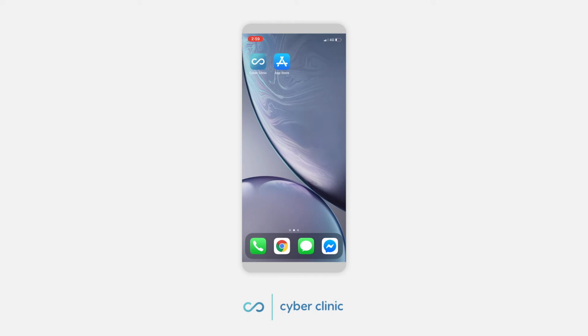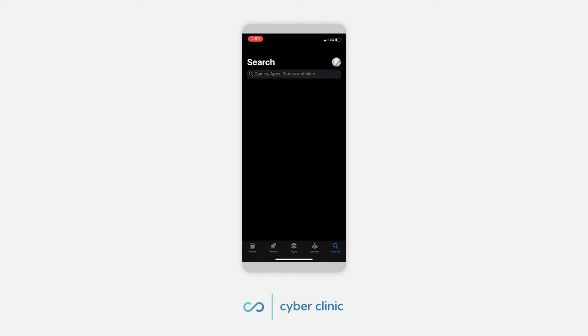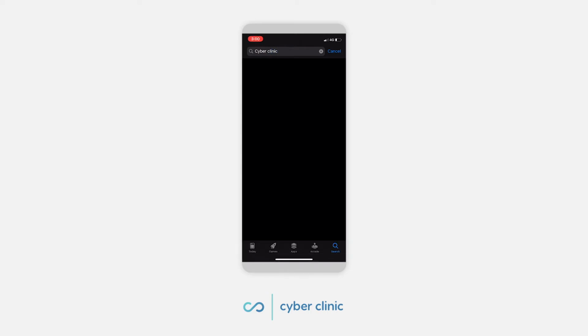Great, so now that we've got those technical things out of the way, let's go ahead and download the app. So Cyberclinic is available through App Store and Google Play. For today, we're going to be using iPhone to demonstrate how to do this. So you simply need to find your App Store on your phone, go to the search function here, type in Cyberclinic, and it should be one of the first two that pop up.